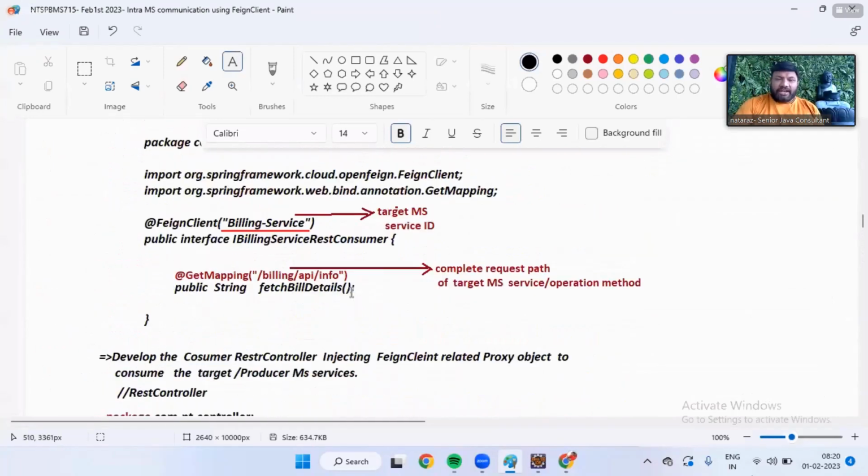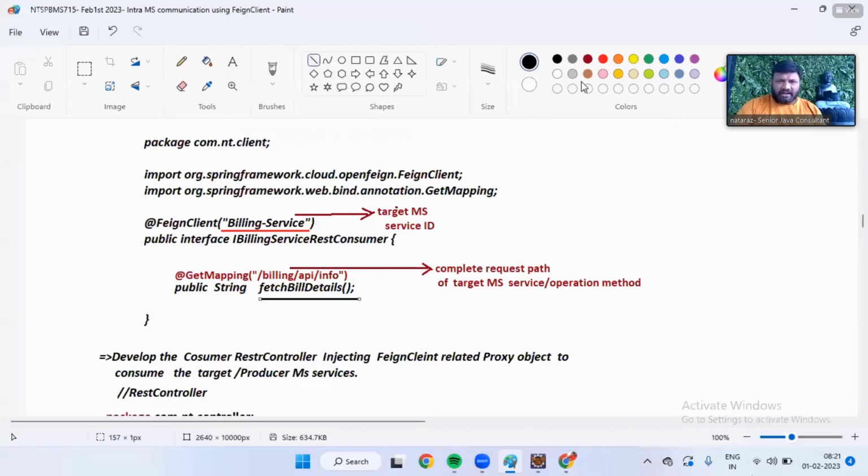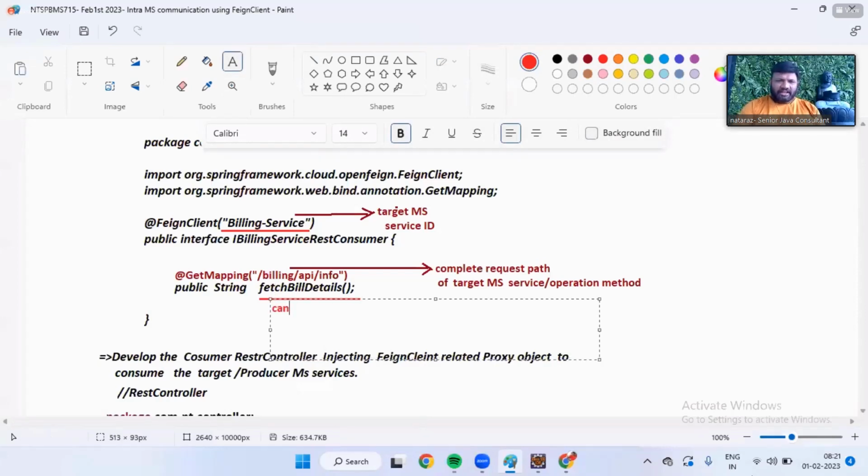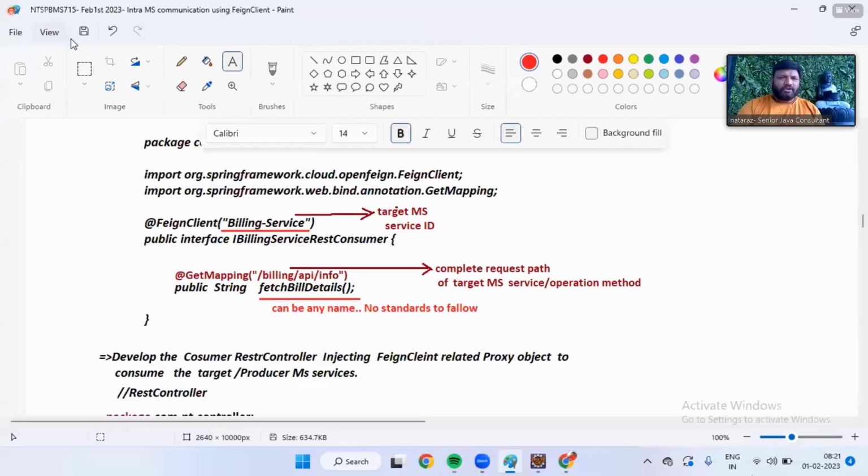Right, boss. While writing this method name, there is no need to follow any standards. It can be any method, any name. I think I already said it can be any name. No standards are required to follow. Right, boss? I hope everyone enjoyed.